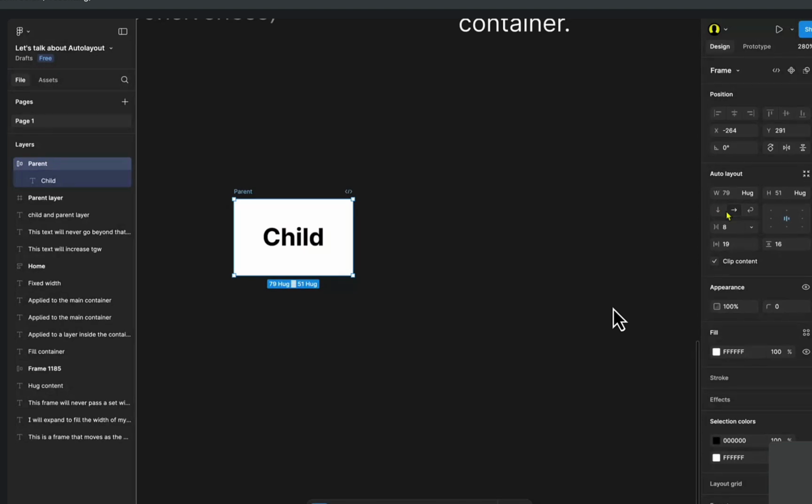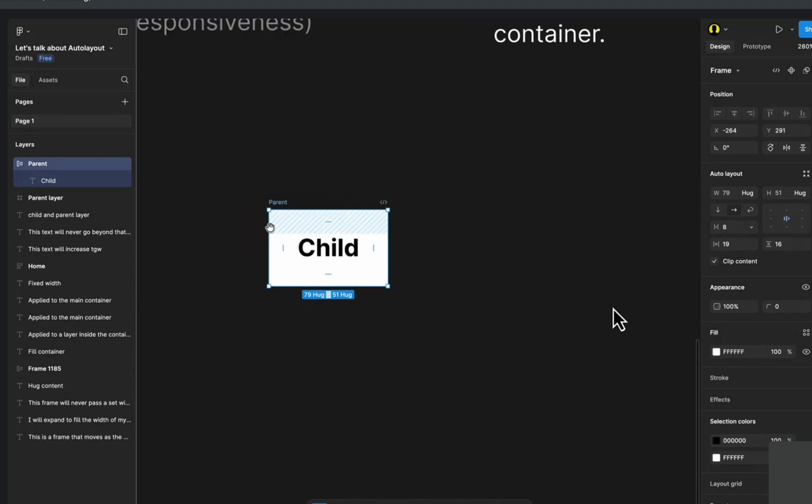I won't talk about the other features like the horizontal and vertical spacing. Let's just talk about hug content. So you have your parent here, as I said before, and the child that is inside it. And this parent frame itself is an auto layout. Now, you can see that this is set by default to hug content. The width and the height are set to hug content.